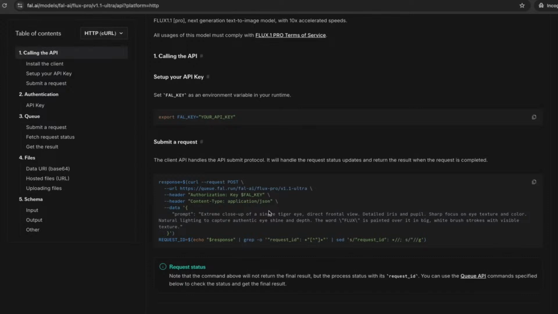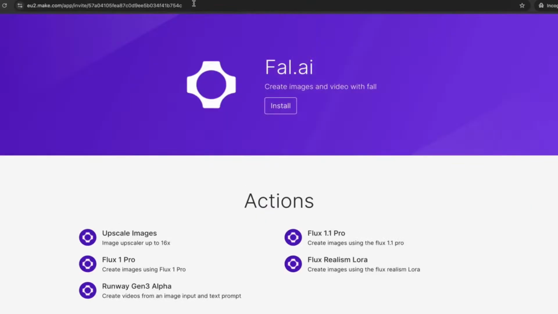And what I'm going to do now is take you through the very simple setup process to install this incredible custom app. So you'll find a link to this down below in the course description. And what I'm going to do is go off and click on that link.